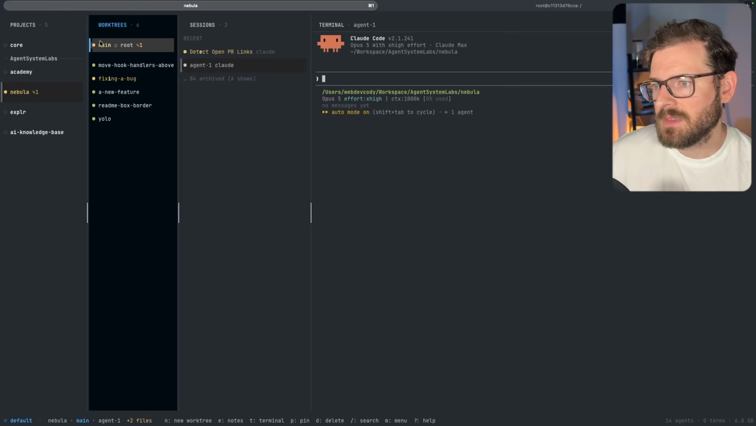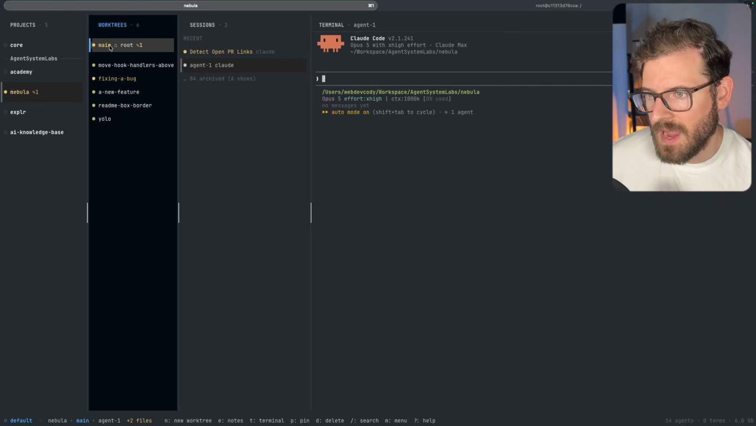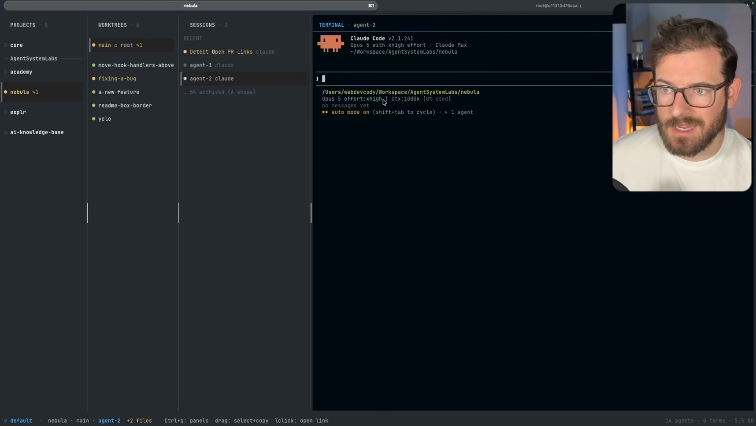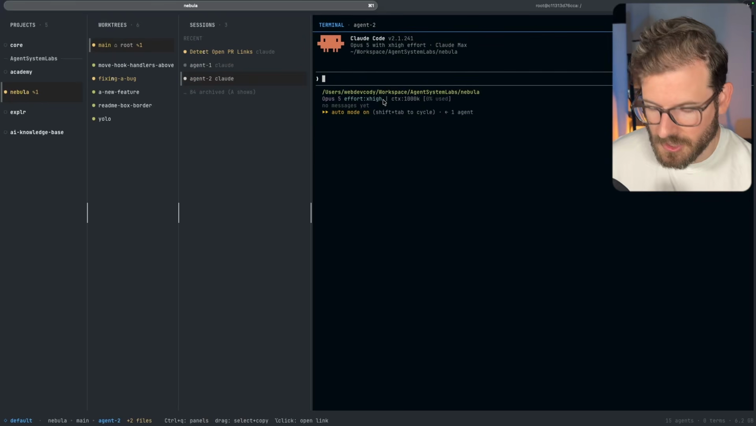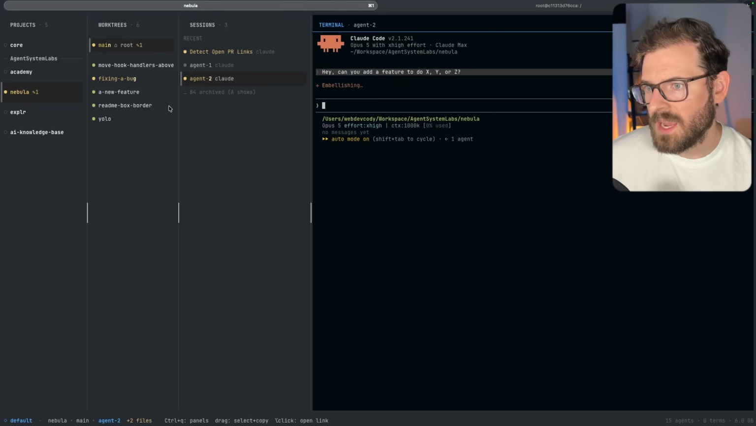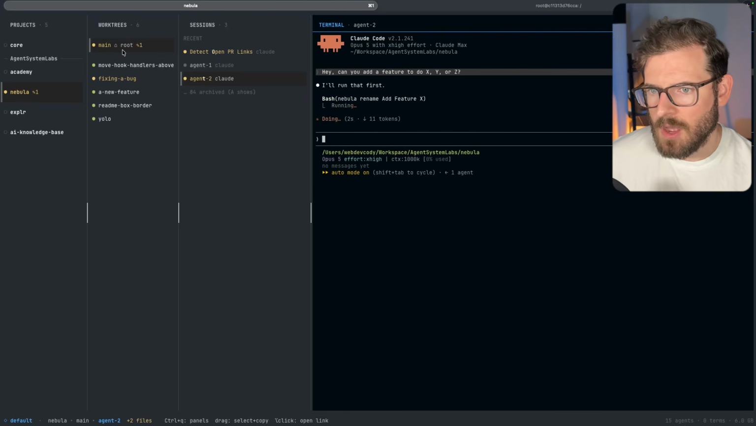Now, typically, if this is just work on a side project, I will just do all the work off of main. So I have the root branch, which is main in this case. And if I want to do work off of root, I'll basically just go here, create a Claude Code session and kick off a task like, hey, can you add a feature to do X, Y, or Z? Okay. So when I kick this thing off, it's just going to do the work directly off of main.